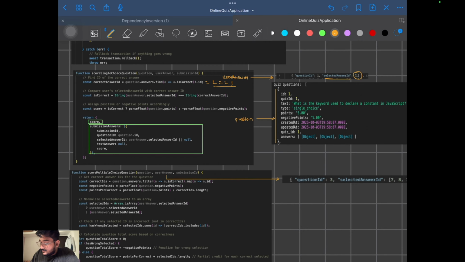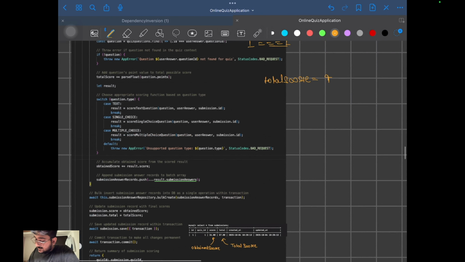I have put an object inside the array because in a multiple choice question we can have multiple answers. In that it will be useful and consistent over all the returns. So we will return the submission id, question id and everything with the score. After this we get our result, and after getting the result we will add obtain score as result dot score. We obtained 4, so we will add 4 over here.